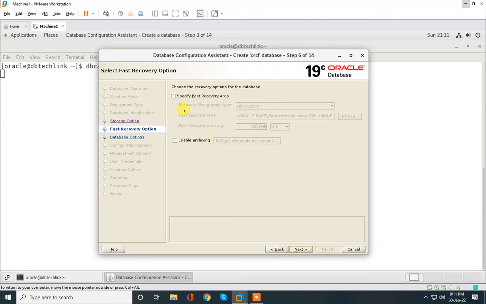Now, we are creating a database, and after database creation, of course, in real time we perform database backup, right? For database backup, we usually use RMAN, right? If we check this option, specify fast recovery area, then for RMAN your default backup location will be this one, right? You can give the size of this directory, the fast recovery area, and also after database creation, we can specify or change this configuration, right?